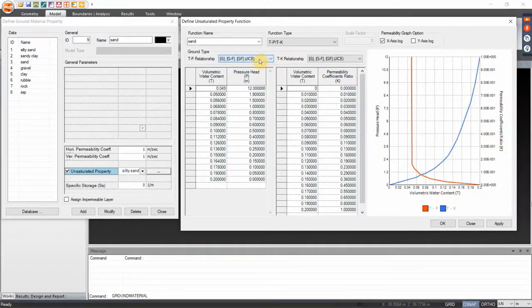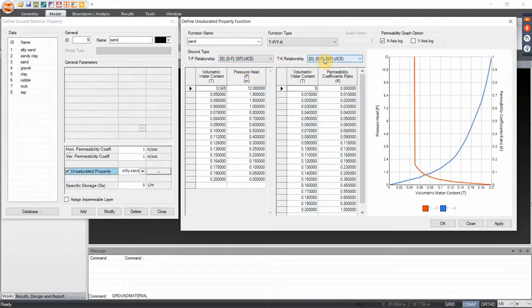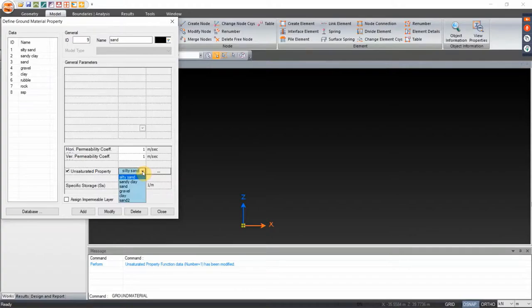Module. So here you just have to select a ground type based on standard JGS soils classification. So in case of sand, just pick for sand. Same thing with the TK relationship. Then click on apply. After defining the unsaturated property function, it will be an option for selection under this drop down button. Select a proper function for the selected.